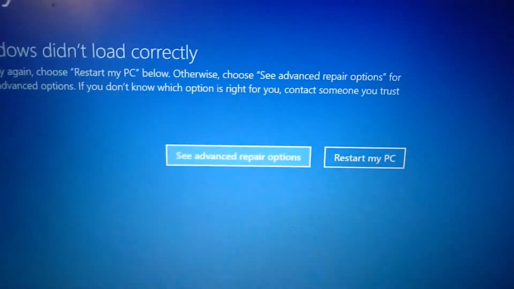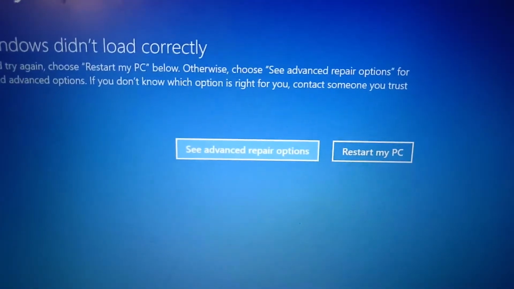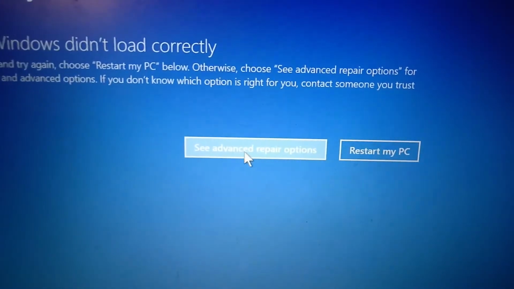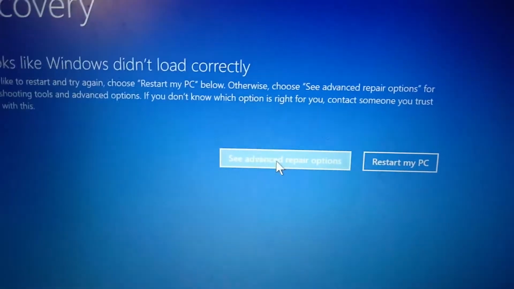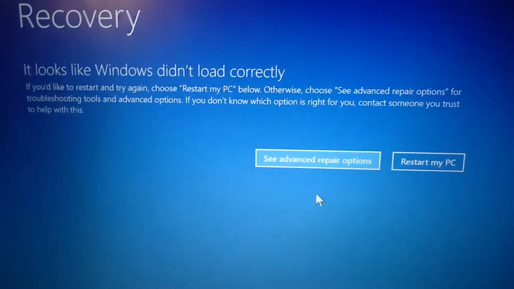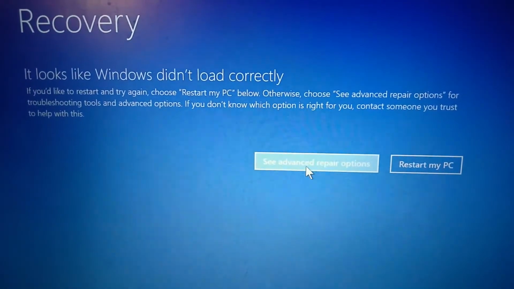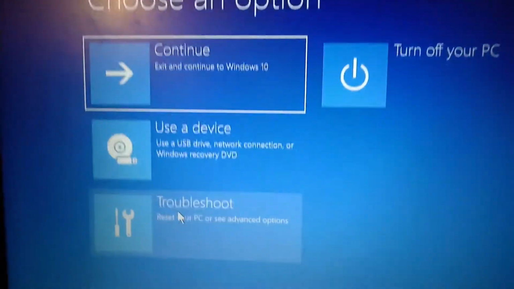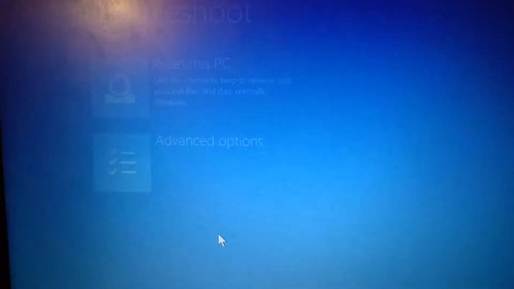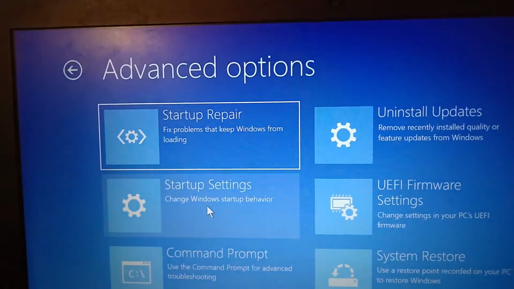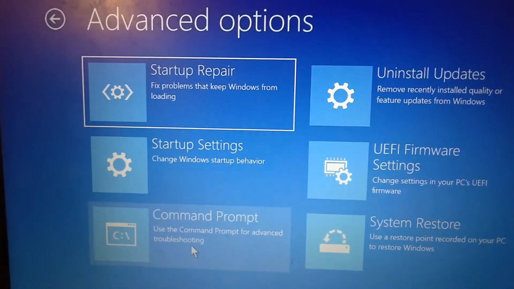When you start the computer for the third time, you will see this recovery screen with the option which says See advanced repair options or Restart my PC. Click on See advanced repair options. If you don't get this screen, repeat the process and you should be able to see it. Then click on Troubleshoot, then Advanced options, and then Command Prompt.